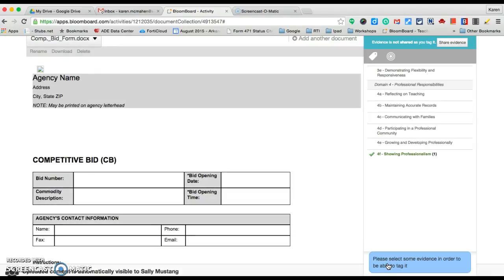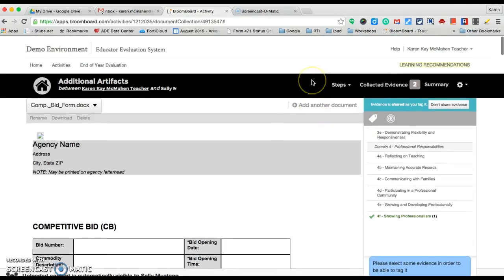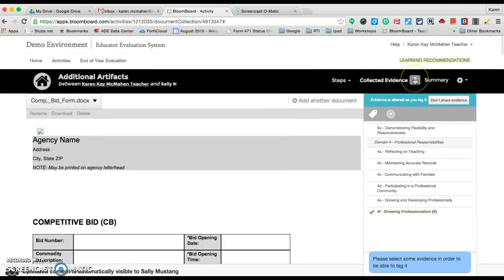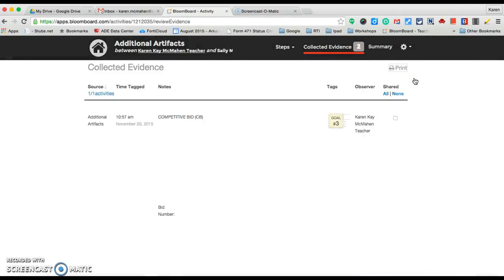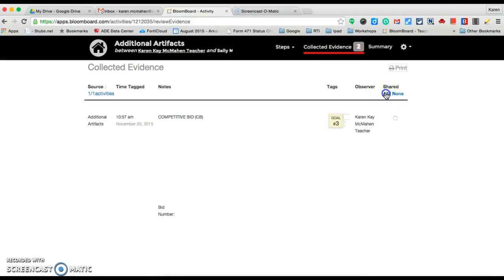One other place that you can share it is if you look here at the top, it says evidence is not shared as you tag it. So if I click share evidence, it changes and now it says evidence is shared as you tag it. If I click here on collected evidence, I'm going to share that evidence right there.